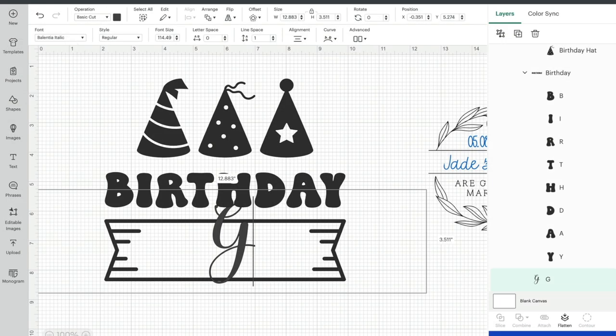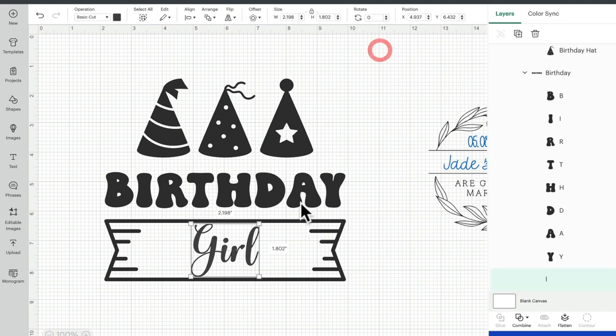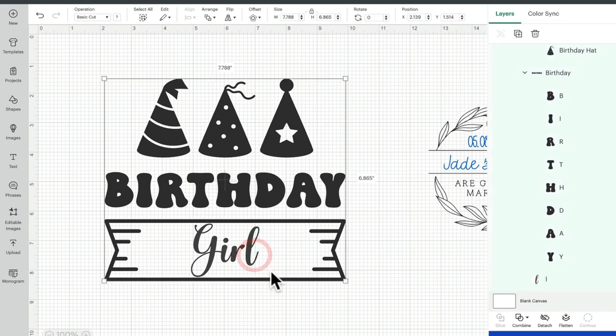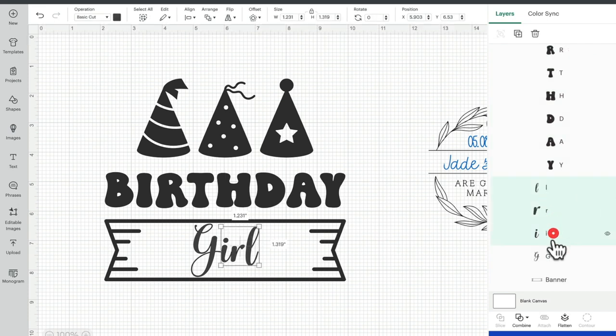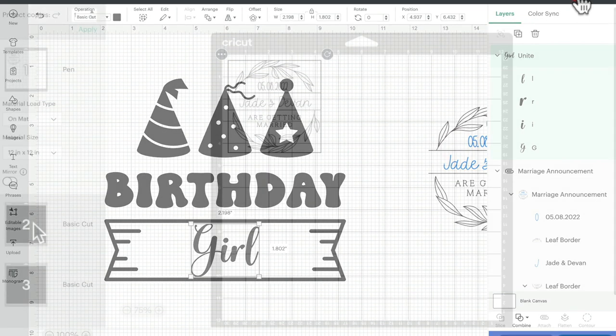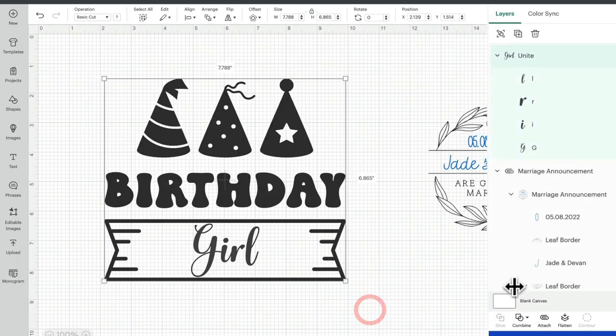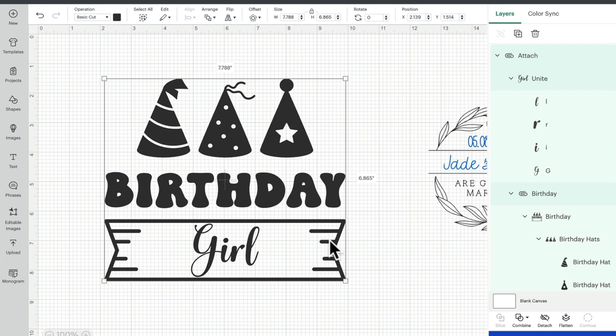If I wanted to switch to a cursive font, I can. That's perfectly kerned, but if it wasn't, I could use either my letter spacing or I could ungroup to letters and then manually move my letters. And then hold down my shift key to select all of them and unite them together. However, because I have then ungrouped it, if we go to make it, they'll either be on a separate mat or it won't be in the position it was meant to be in. So we will then need to attach it together if we want it all in one layer.